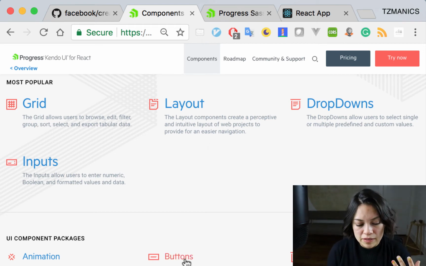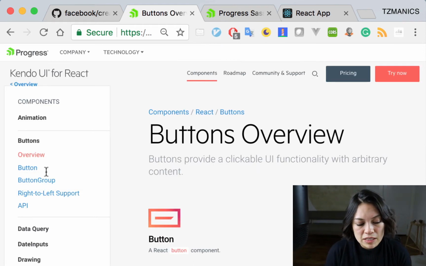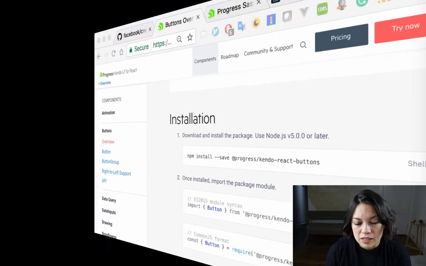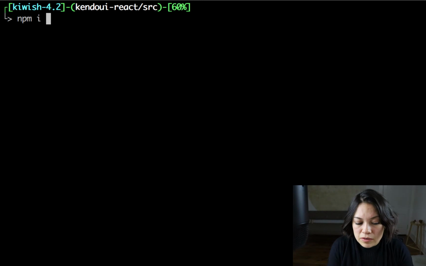If we take a look at buttons first, we see that in the documentation we have an overview section that lets us know how to do the installation. And so if we go over to our code, we just do npm i, and we can dismiss the dash dash save or the dash capital S, because with npm 5 and greater, that goes in by default. So we just have to do npm i @progress/kendo-react-buttons.